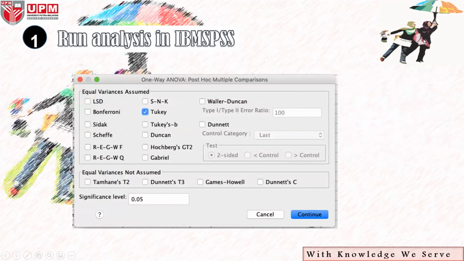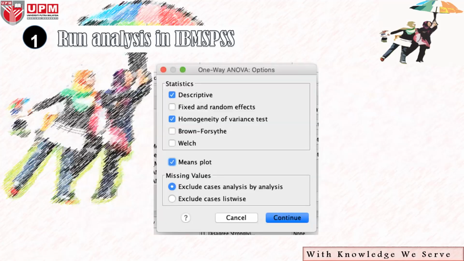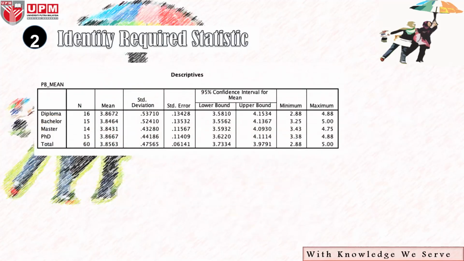For post hoc, you tick for Tukey. Tukey represents the Tukey HSD. Okay, tick for Tukey, and then click continue. Then you click option. Under the option box, you tick for descriptive, homogeneity of variance test, and means plot. Okay, next, click continue. Go to your output to see the finding.